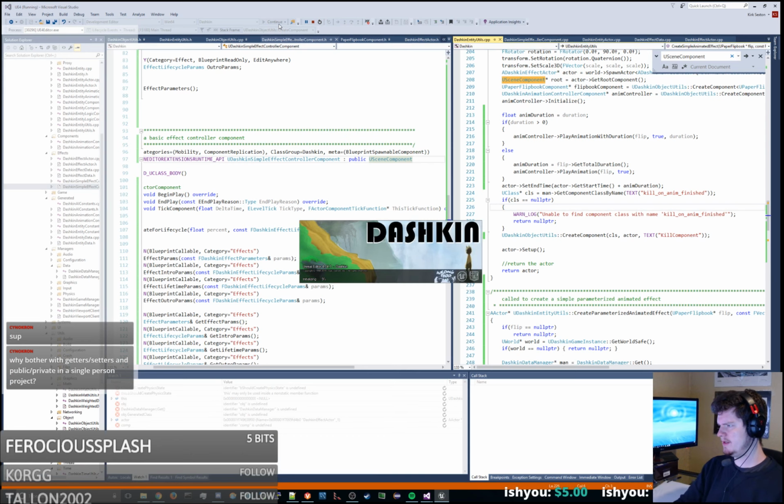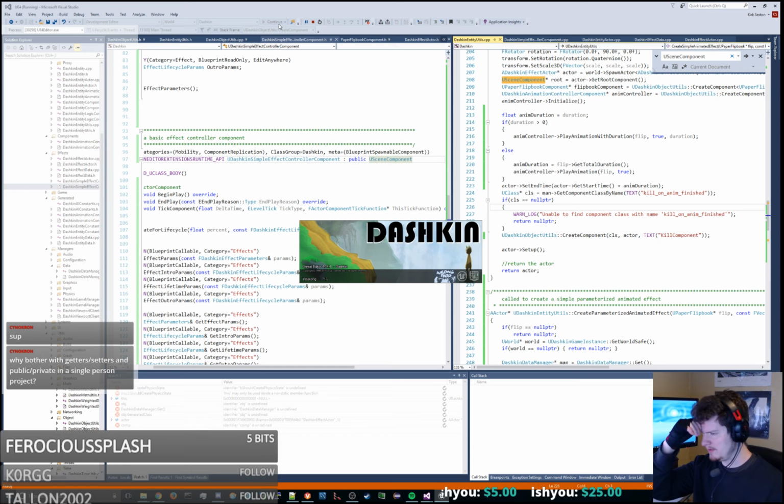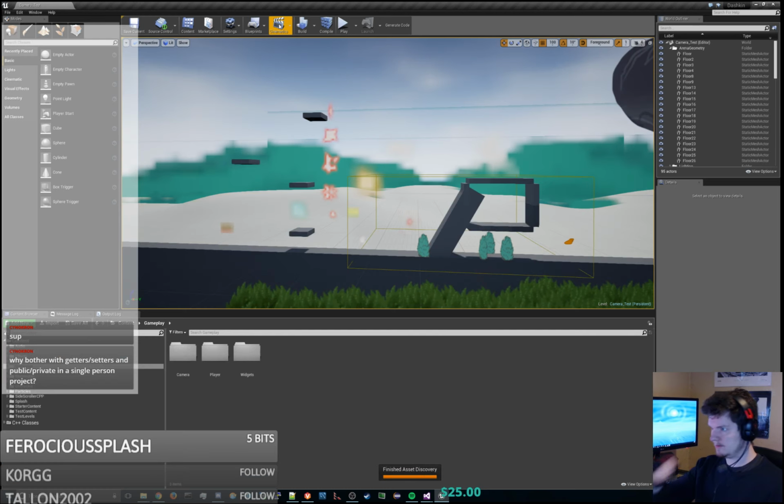instead of having all these methods there, it seems like that big struct is kind of annoying. It might be that we want our setter functions on our effect controller component. We have nice functions like set start scale, set end scale, and all this sort of thing. Probably easier to do it that way.